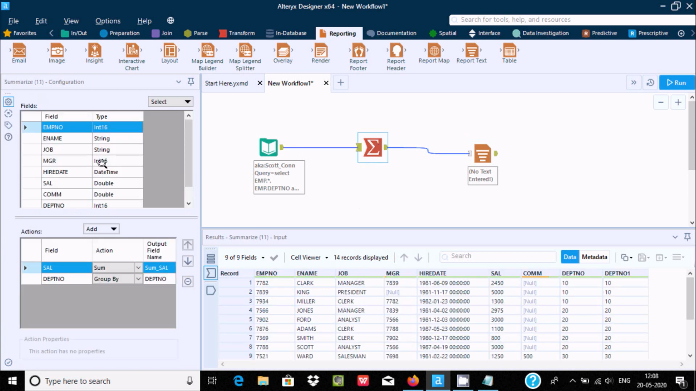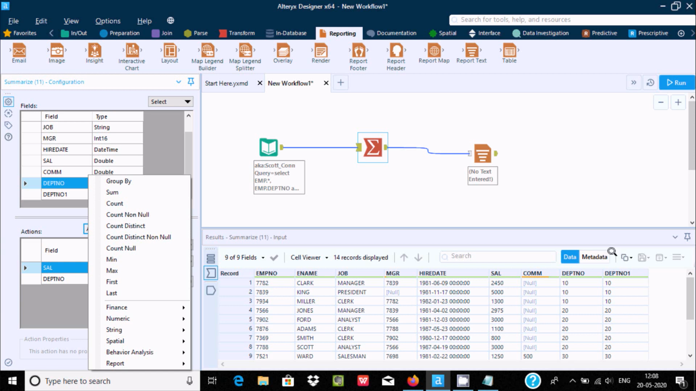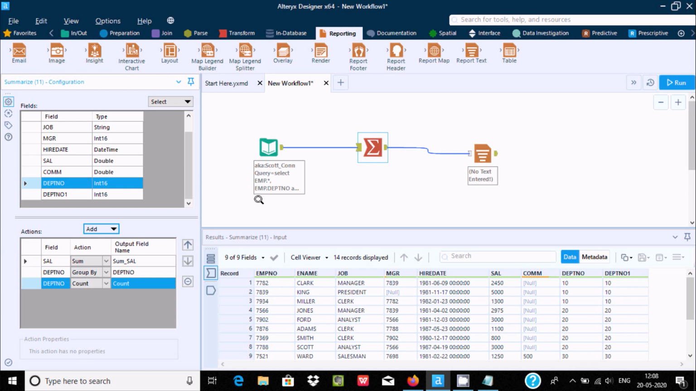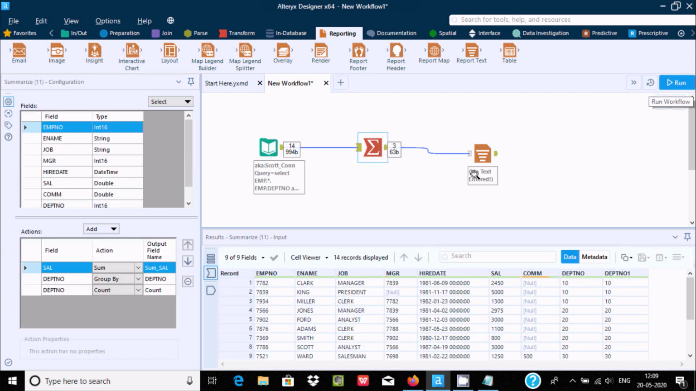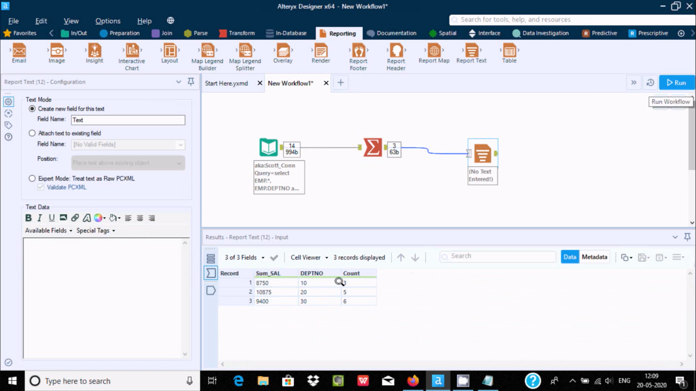Now the next: I'm going to select DPT number once again, and I want to count how many times each DPT number appears. So you can use the count function. Now you need to run this again. So 10 appears 3 times, 20 appears 5 times, and 30 appears 6 times.